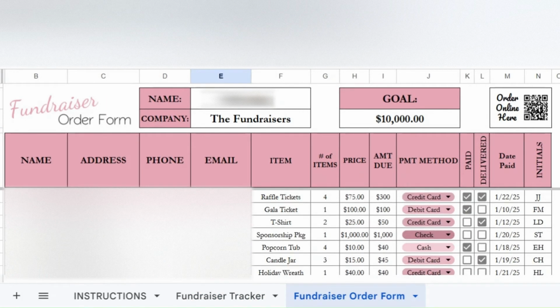Okay, so next here, this is the fundraiser order form. This is a fundraiser order form that you can print out and give to people. So if you're in charge and you want to say, hey everybody, here's your form, they can print this out. This can be used both ways. It can be used for you, or it can be printed out to give to other people that are helping to fundraise with you.